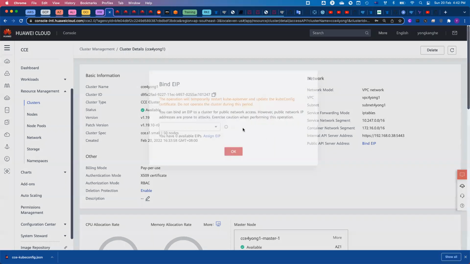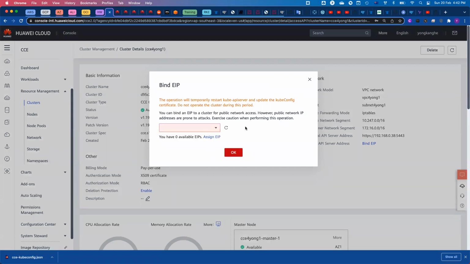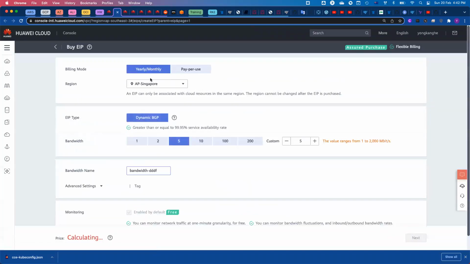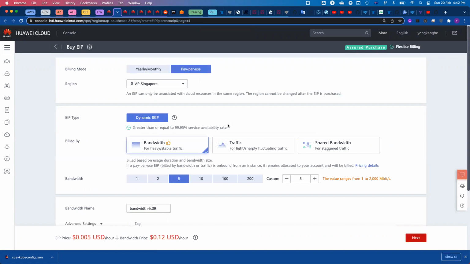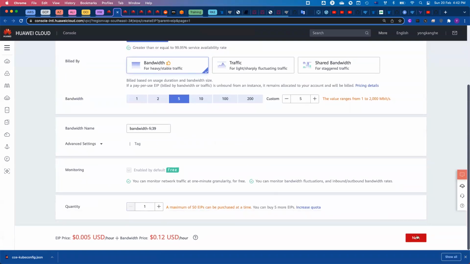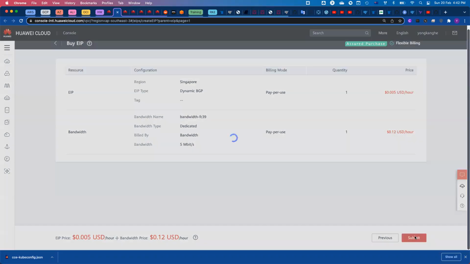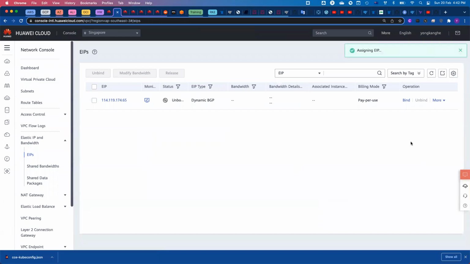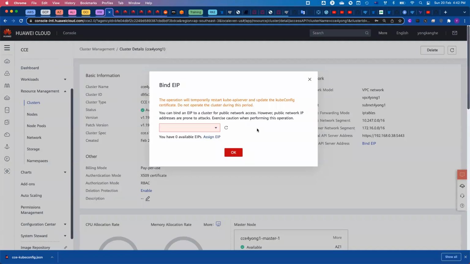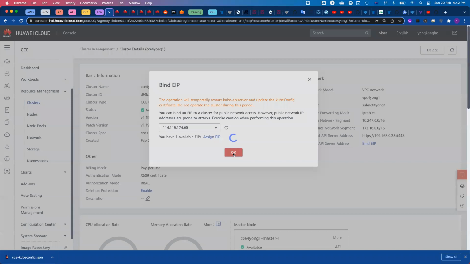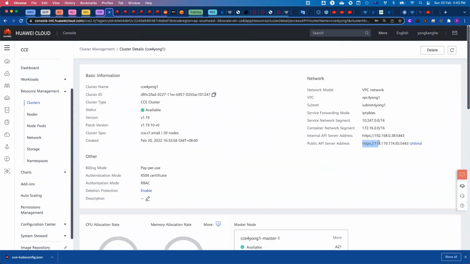So I click bind the elastic IP, and I choose my elastic IP address. If you don't have an elastic IP yet, basically it's a public IP address. I can click assign elastic IP, and it will give you options. You need to buy an EIP. I don't want monthly or yearly, I just pay per use, and I leave the rest as default. I click next and confirm the buy to submit. Once I purchase the IP address, I can come back to the CCE console and refresh. I will see my IP address here. Click OK to confirm binding the IP address. Now you go to the public endpoint to access the API server.